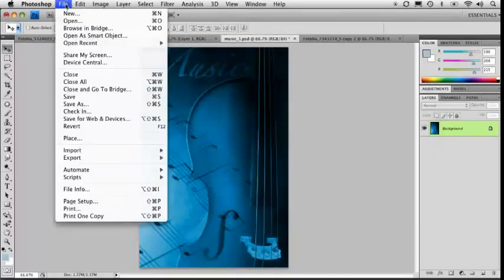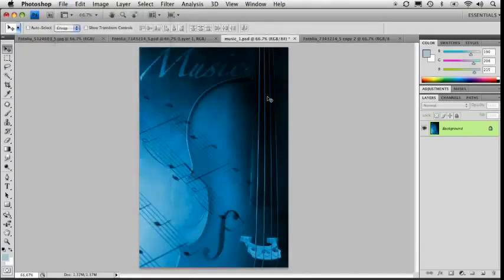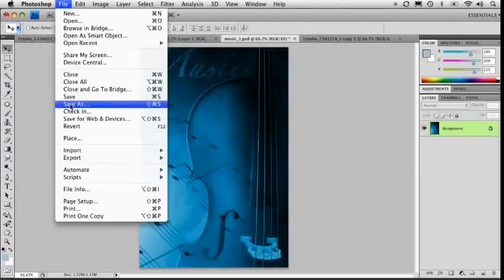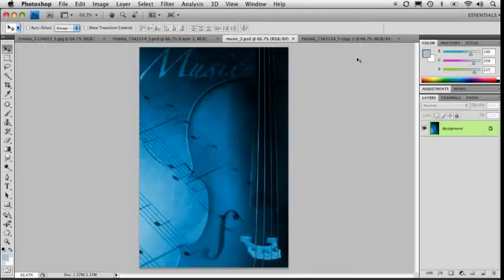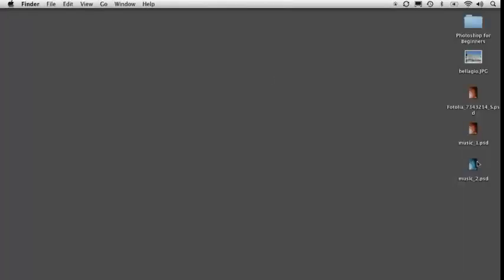But if I go under File and choose Save right here, it's going to overwrite that document I just saved a moment ago. And I don't necessarily want to do that. So I want to go to Save As, and I'm going to call this Music 2. Again, it's going to save it as a layered document because it's a PSD format, but now I have both versions of that file. You can see on my desktop here I have Music 1 and Music 2.